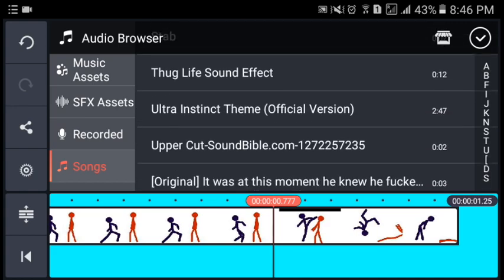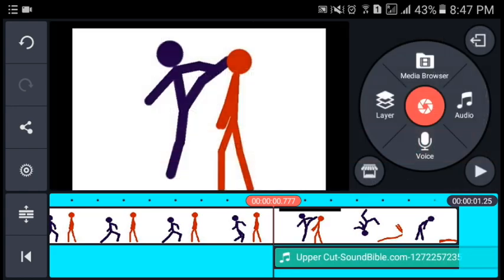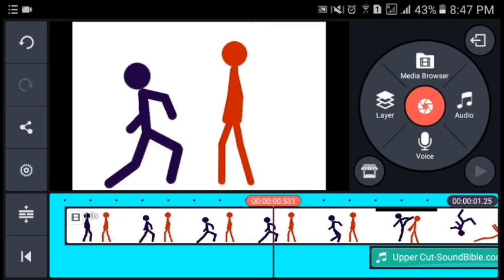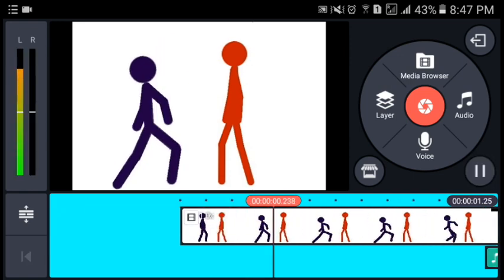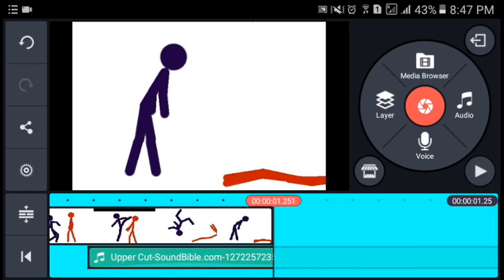So, if you want to add some sound effects, just do this. It's really simple, guys. I don't know why you would want a tutorial video, but it's simple. Just add a sound effect, like that. Then you've got a sound effect.